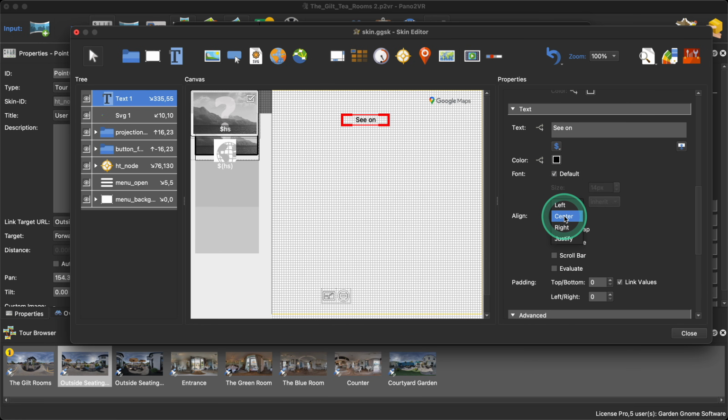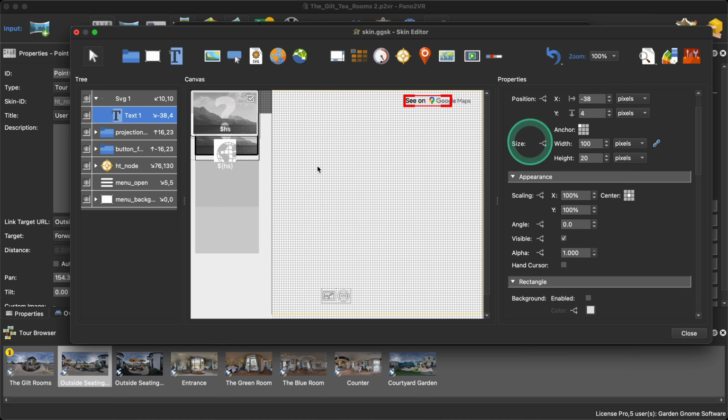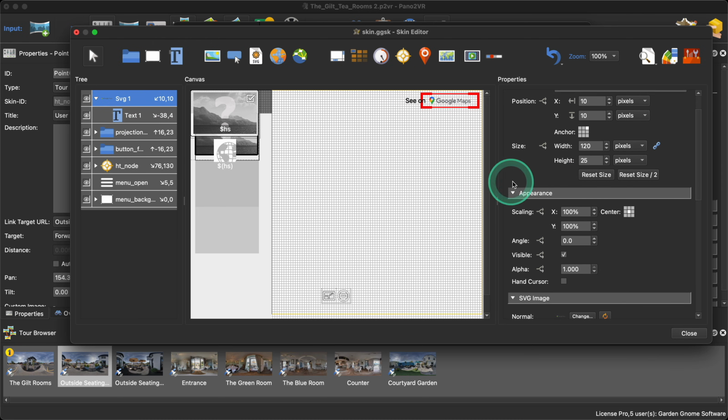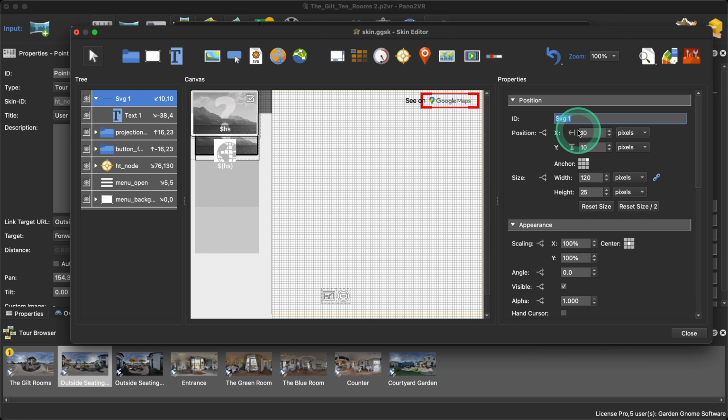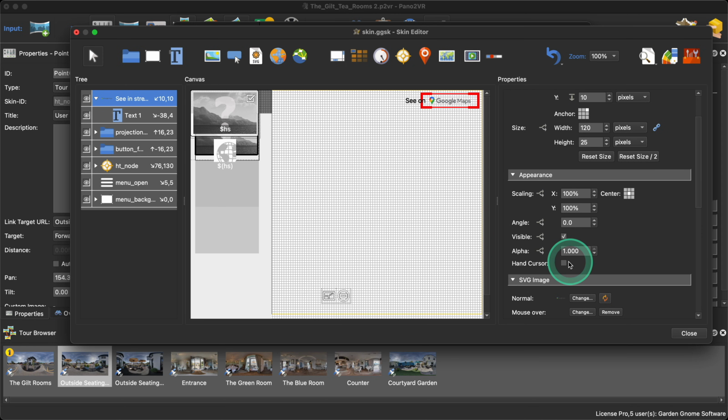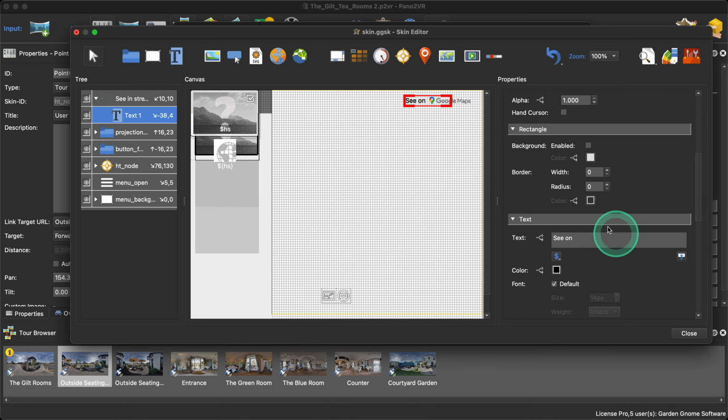I'm going to justify left, and then I'm going to drag that in front of there and make the text box a child of the SVG, just to keep everything nice and tidy. I'm going to call the SVG, that is now, see on Street View. So that's the name of this button. I'm also going to give it the hand cursor, and I'm going to give the text box the hand cursor.